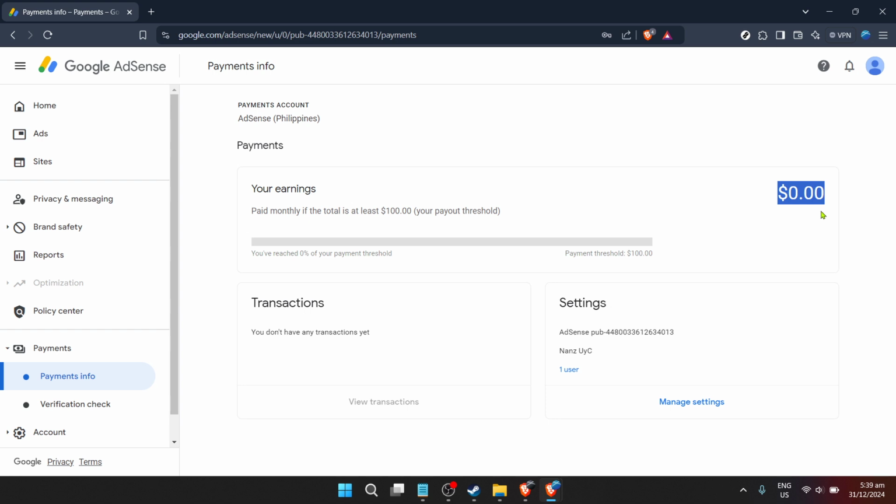And there you have it. You've successfully checked your Google AdSense main balance. It's a simple process that can be done in a few minutes as promised.